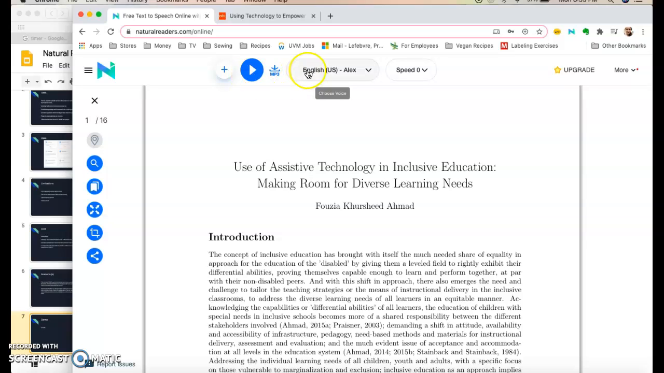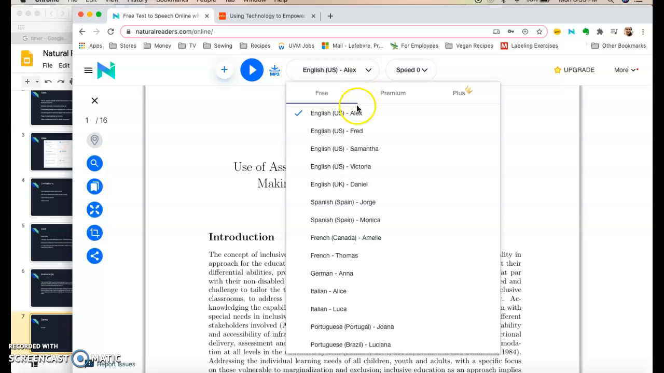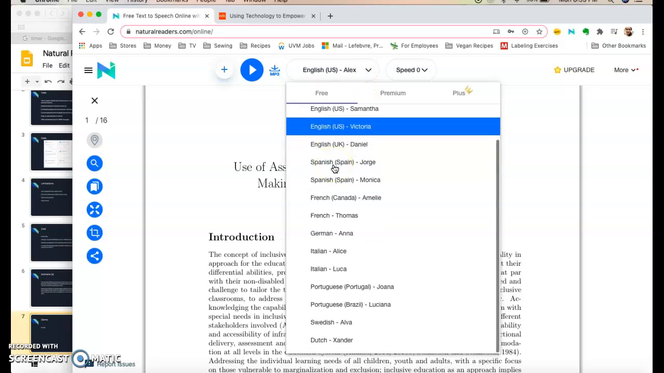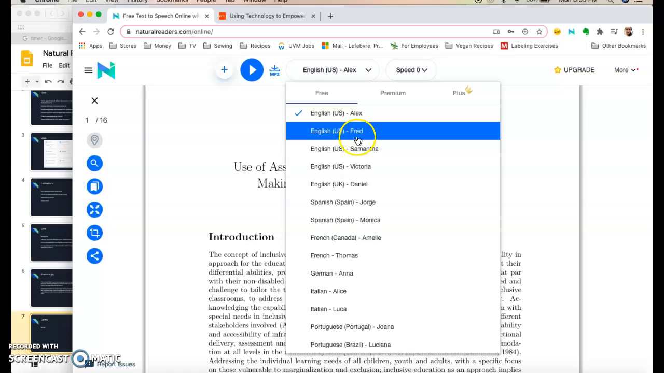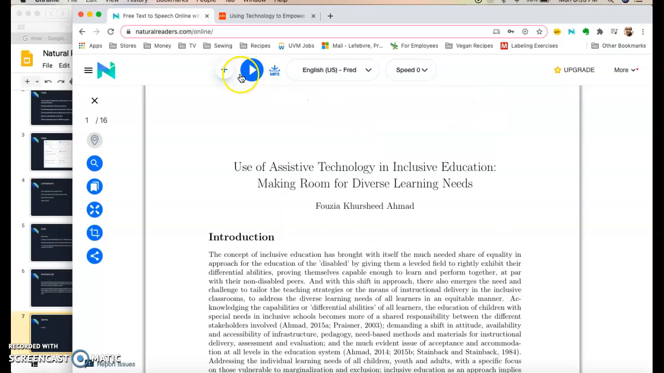All right, so I'm going to pause it there because that's pretty basic. When you click here, for the free version, you have many language options. There are different versions of the US. Here's the one with Fred.